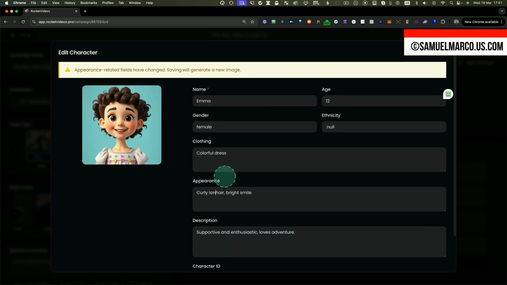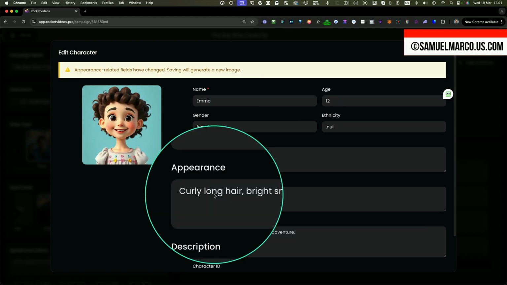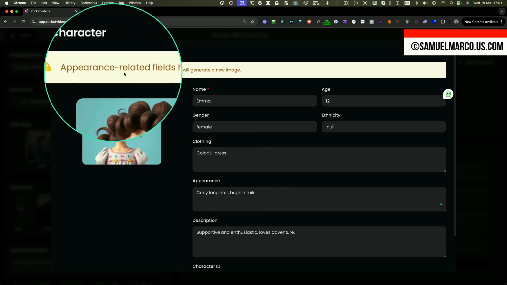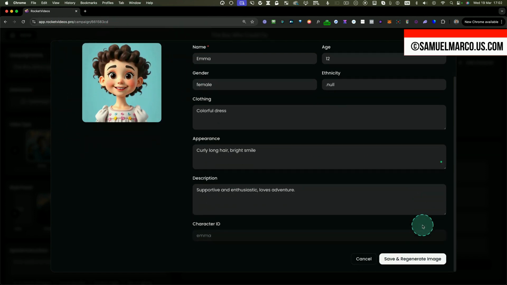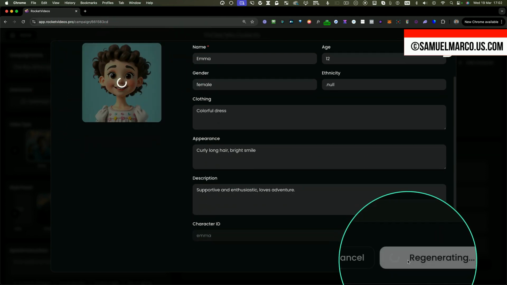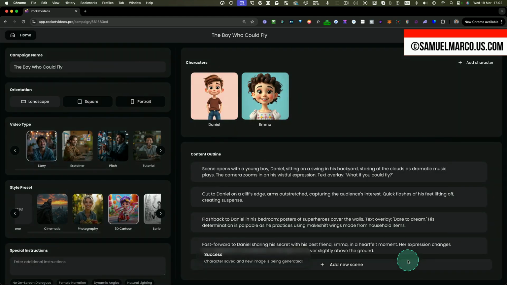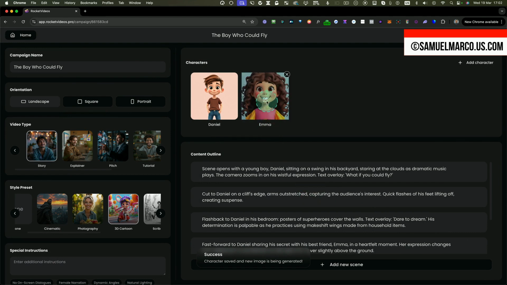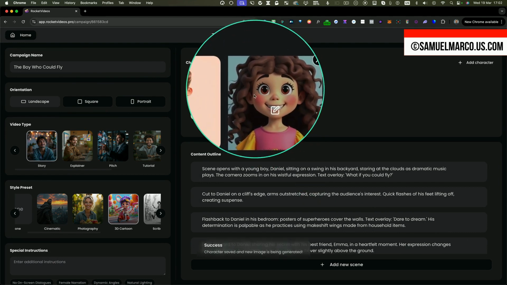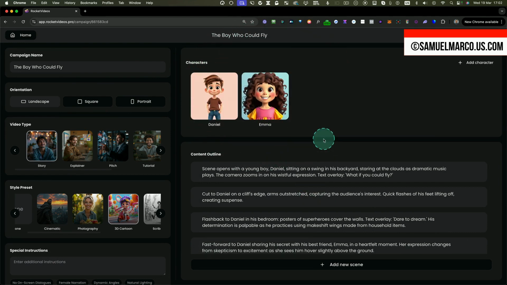But let's say we want to do curly long hair. And now you can see that we need to save this in order to make our changes. So we're going to click on save and regenerate image. And now it will create a new character for us based on how we set this up. So as you can see, now she has long hair with curls.